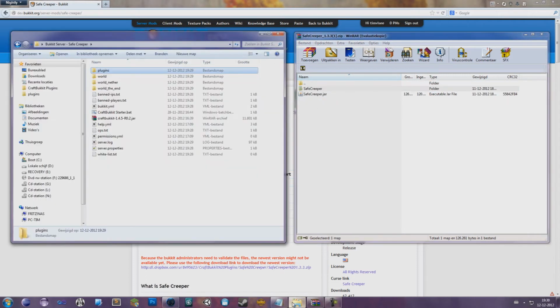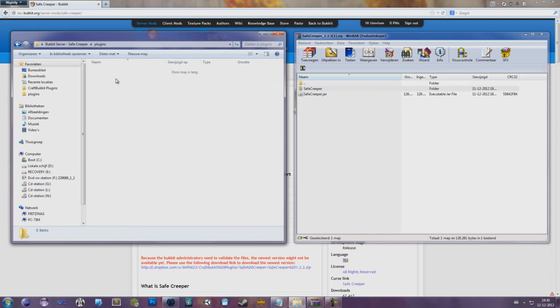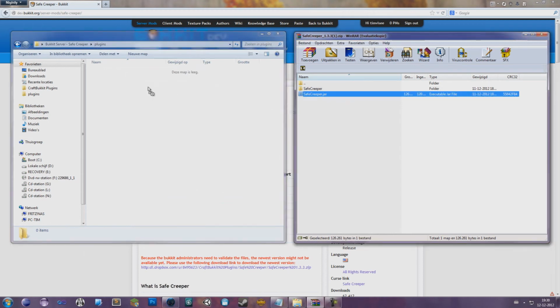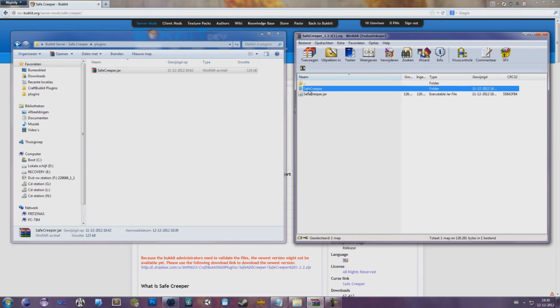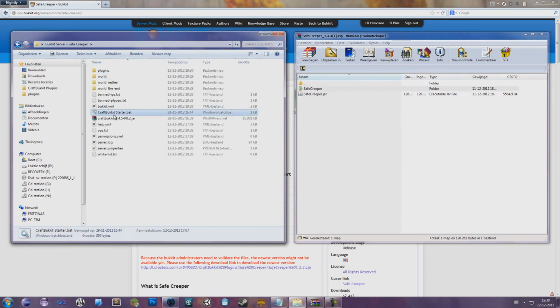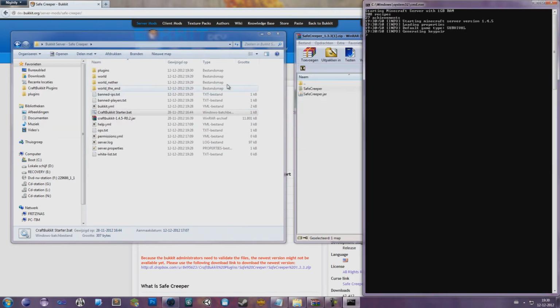Now go into your server folder and open the plugins folder. Copy the Safekeeper.jar file into the plugins folder. If you did configure the Safekeeper files, make sure you copy the Safekeeper folder too. If you don't copy the Safekeeper folder, make sure you start your server to automatically generate the config files.